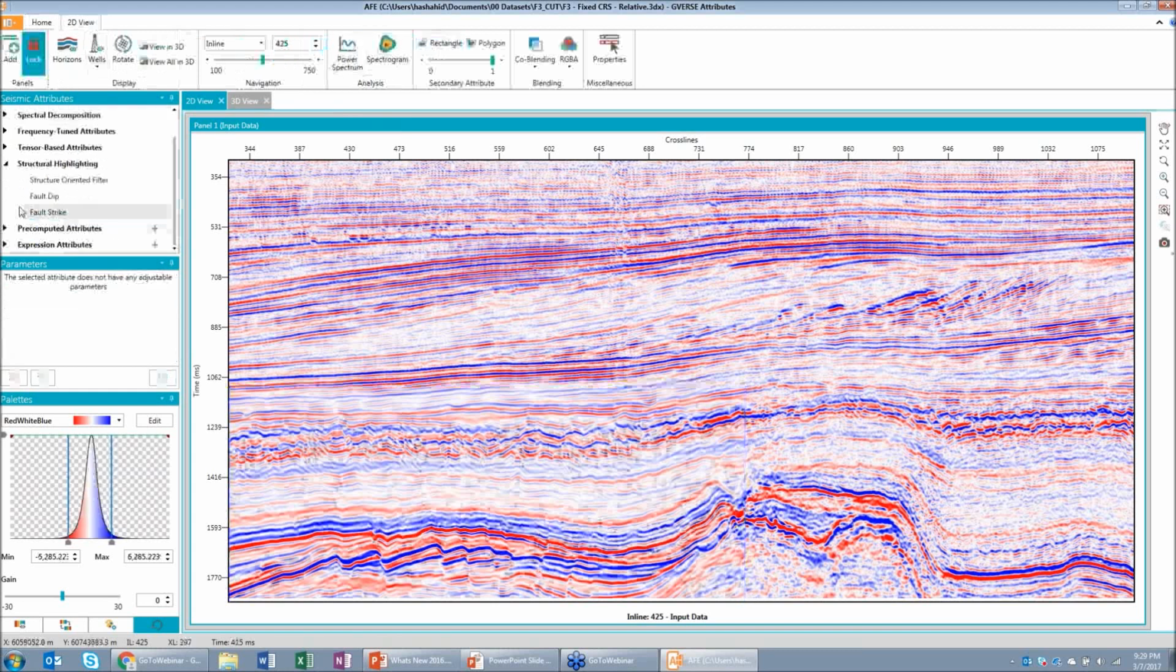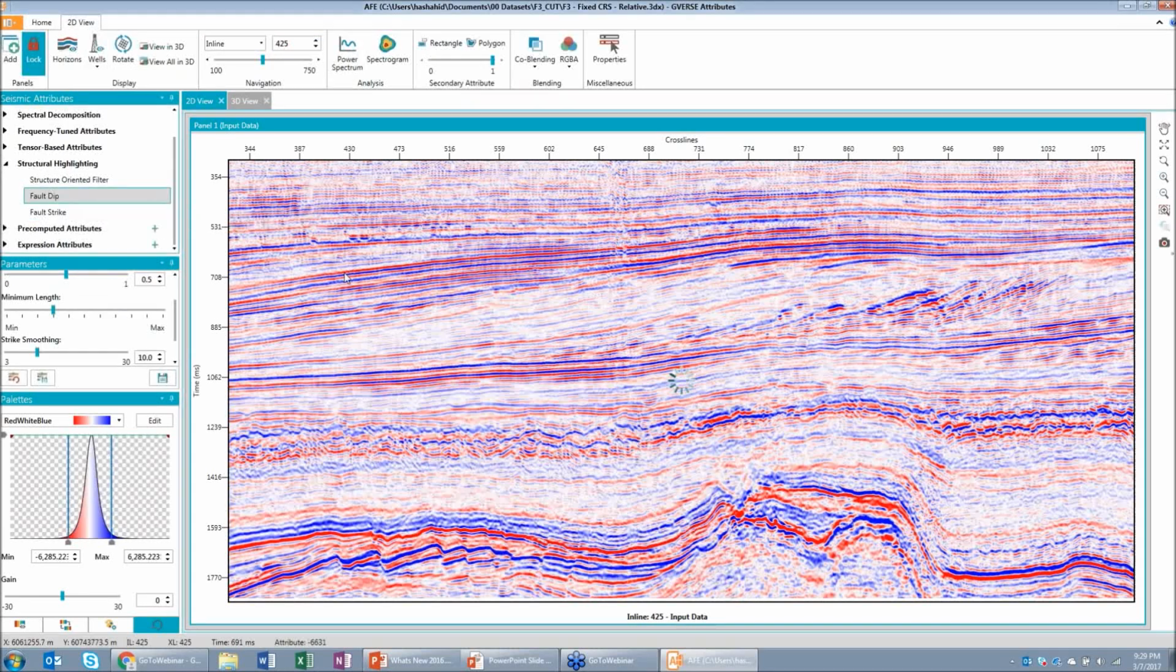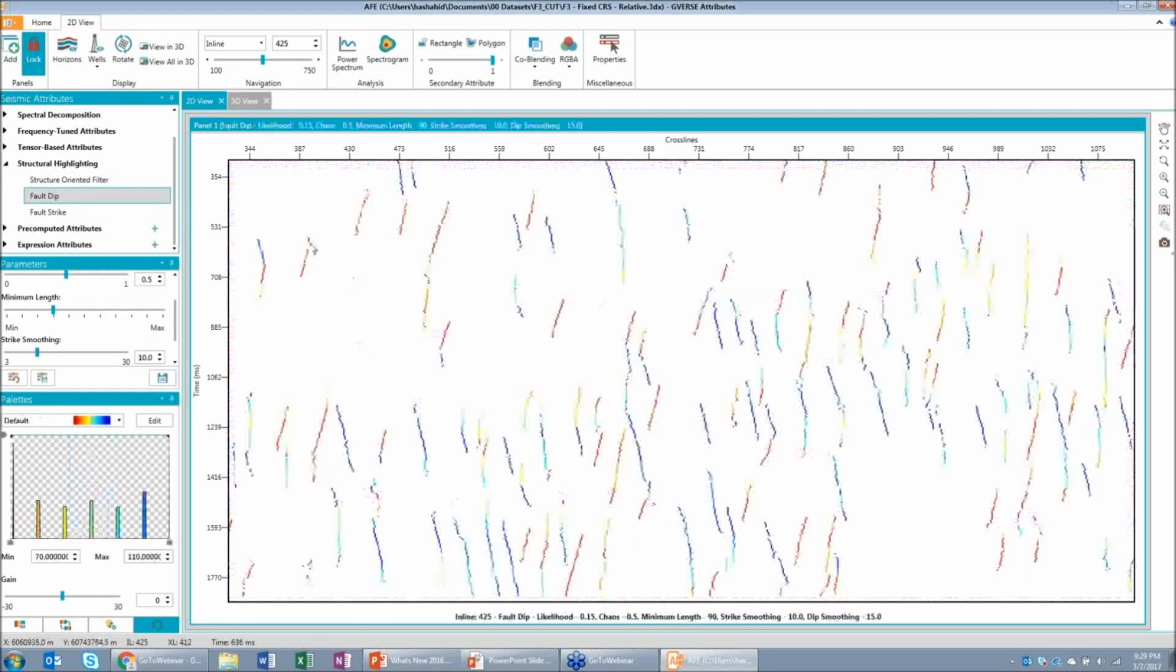The other new attribute is the fault attribute. Now you'll see the fault dip and the fault strike attributes. These are basically the same thing, just the value that the output is different. If I use the fault dip attribute, it's going to take that inline and run it through our algorithm to find all of the places where it thinks there are faults. So these are all of the locations. The rest of the data is empty, so we have this white space, and the colors are only at places where the attribute thinks there are faults.